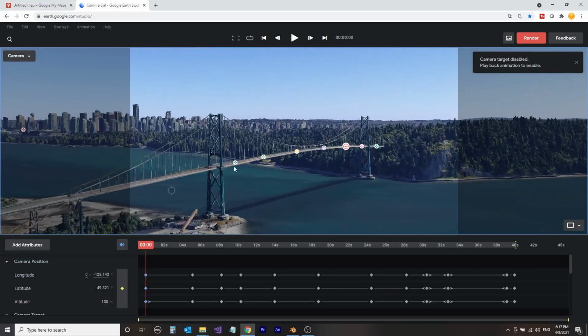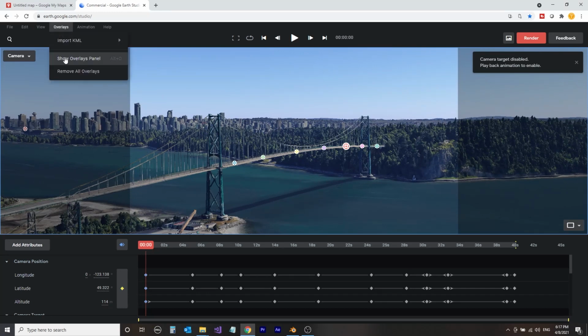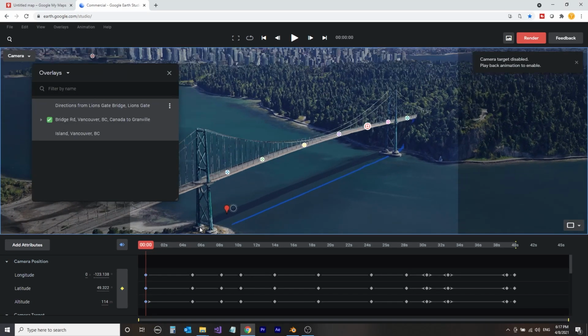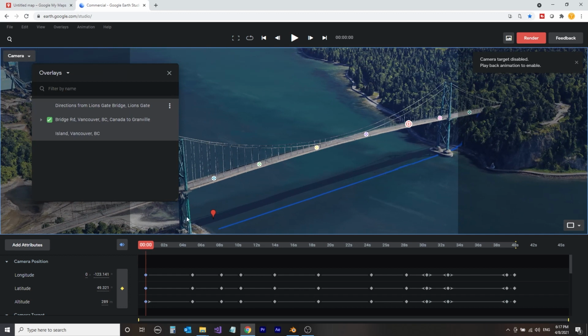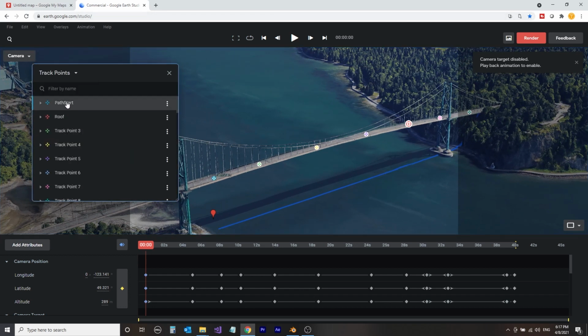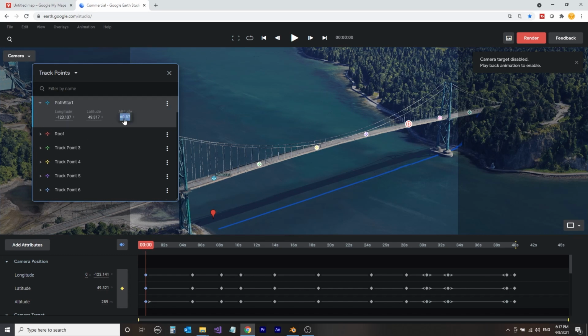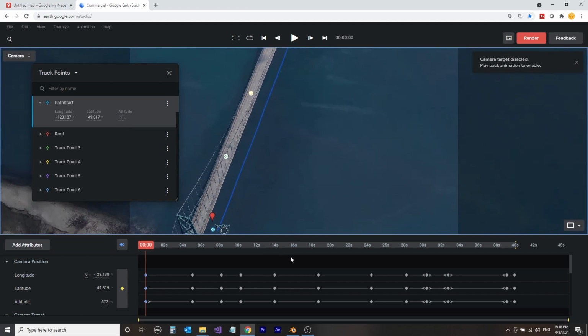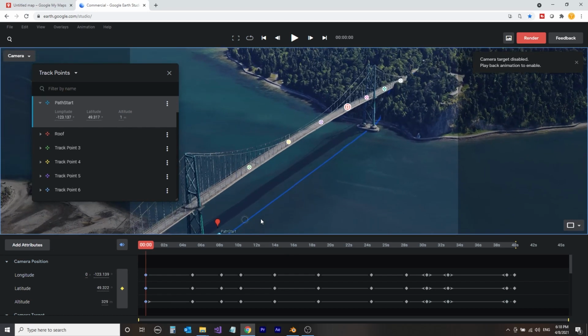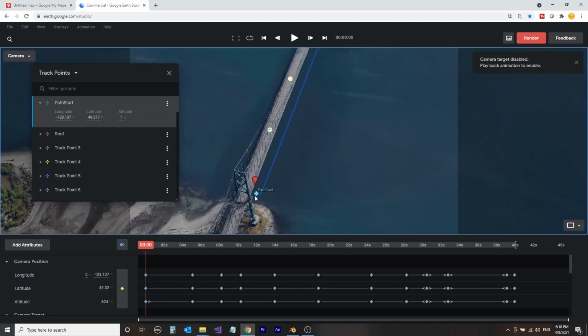This is probably due to our start location being off slightly. So we're going to put our start location as much as we can right on top of the start on the water itself this time. To edit a track point in Google Earth Studio, you first select it, and you can see here I've now reduced the altitude to 1 meter.